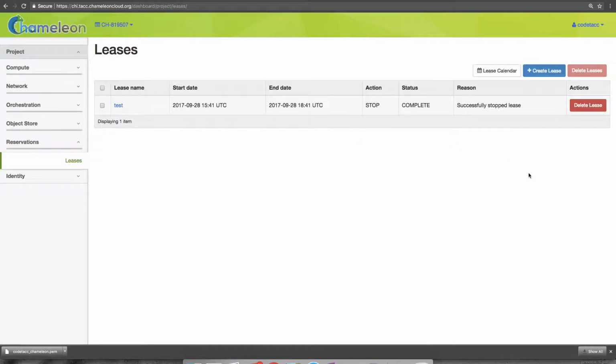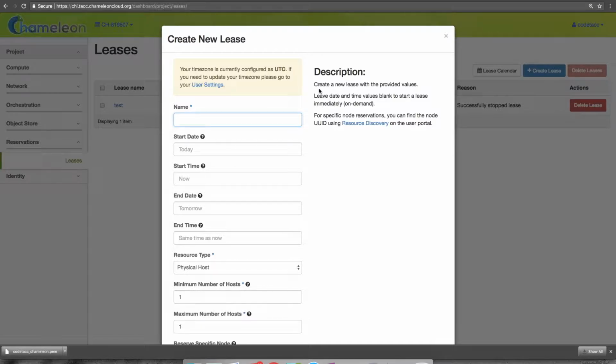Let's go ahead and reserve a compute node and try to start that reservation immediately. Click on the Create Lease button. Let's go ahead and create a lease for a compute node, which is the most commonly available type of node on Chameleon. Click Create Lease. Specify a unique name for your lease.